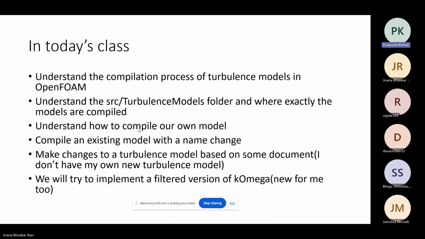Hello, hello, can you hear me? Yeah, I can hear you. Can you hide this thing that says stop sharing at the bottom? Ah, right. Okay, sorry. Yeah, you can. Okay, so thankfully I can hear Pratyush's voice, so I am able to connect on my audio.